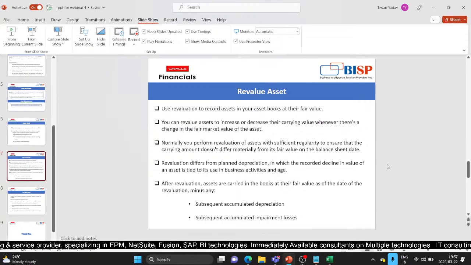Means my carrying amount is say 100 and my fair market value is say 1 lakh, so sorry, 10,000, then there is a huge difference. So to maintain parity between both of them, so that there is no material difference between both values, we perform revaluation. Revaluation can be due to too much depreciation applied to any asset, and it can be different from the planned depreciation, in which the recorded decline in the value of the asset is tied to its use in its business activities and age.